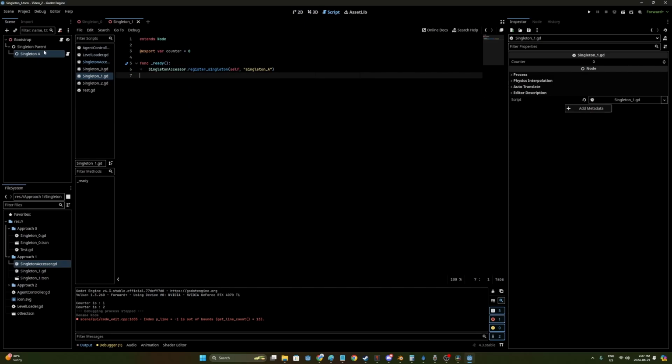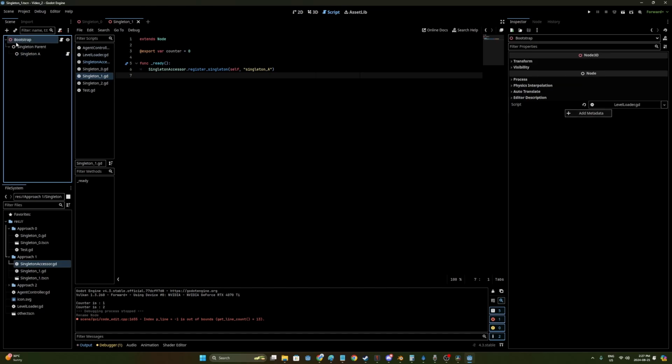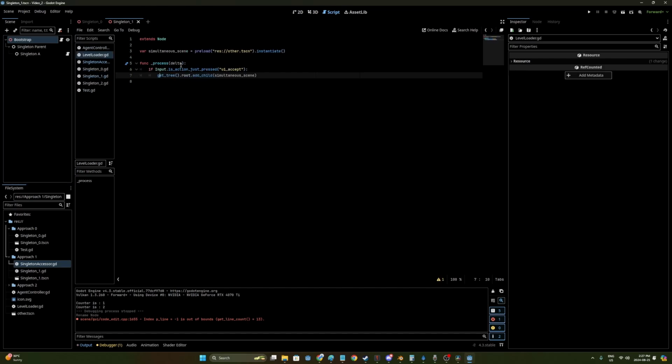We also have another script here which is attached to the Bootstrap root node, and this script is called the level loader.gd script. If I open that one, you can see that first of all we are preloading another scene into this simultaneous scene object variable, and then in the process we just detect whether we have pressed the enter button on our keyboard, and if we do so, we load this scene.